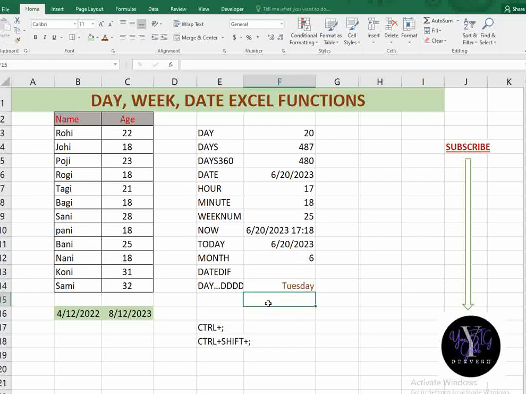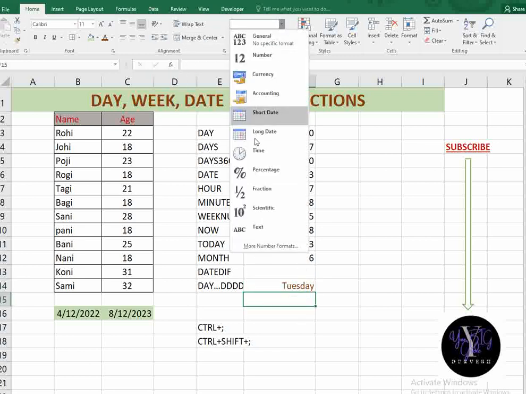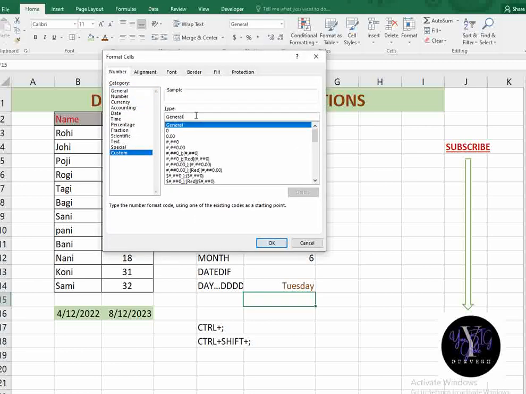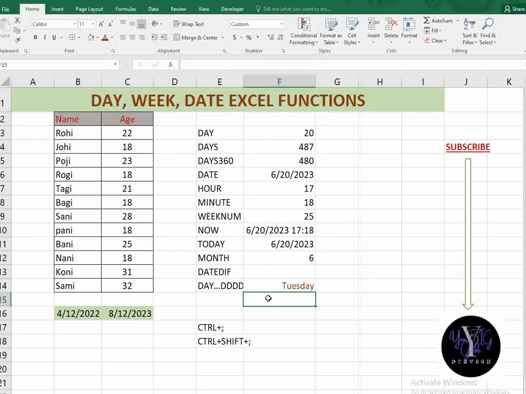Today is Tuesday. How did it work? Let me show you one more time. First of all, you need to go to your formatting, go to Custom, remove General and put four D's here, and press OK. Now if you put equals, it gives me Tuesday. All right, so this is how you can get the day.